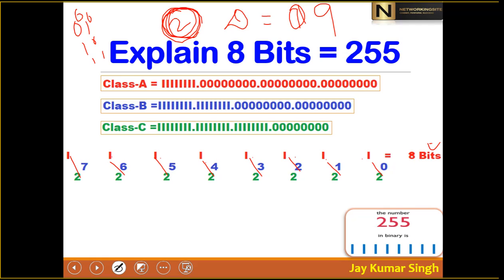But these bits, if I tell you to count, can you count these bits? How many bits are there? The red one, this one. Count all. Yes, all bits: 1, 2, 3, 4, 5, 6, 7, 8 bits there, right?